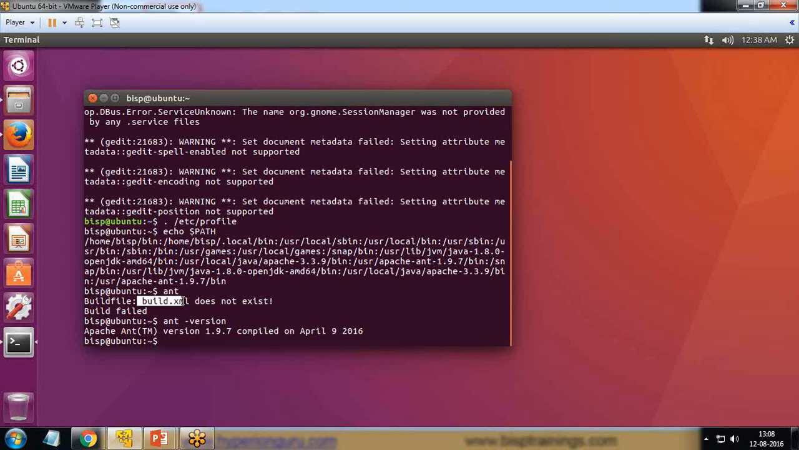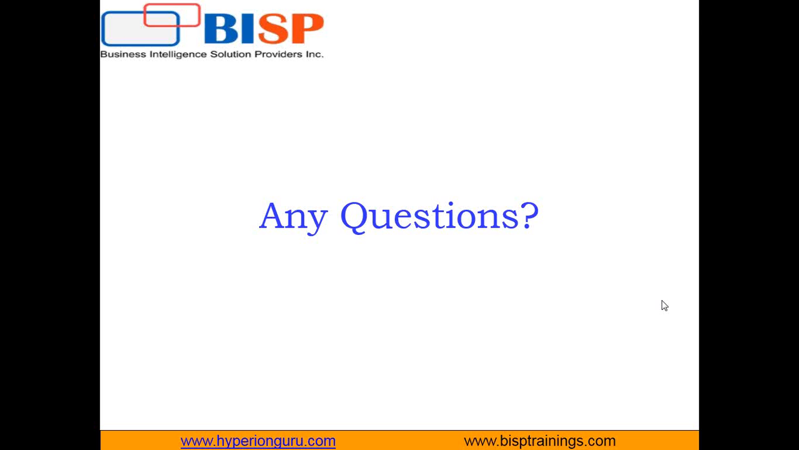I'm getting the build.xml error here because Apache Ant always looks for the build.xml file in the current directory, because the build.xml file contains the target tags which mention the Java classes, Java programs to be executed, or the JSP files or the files which we need to execute. All those targets will be set within the build.xml file. If the build.xml file has not yet been created, we need to build it manually. In the next video, we'll see how to create a project using Ant and how to compile it. So that's all in this video.